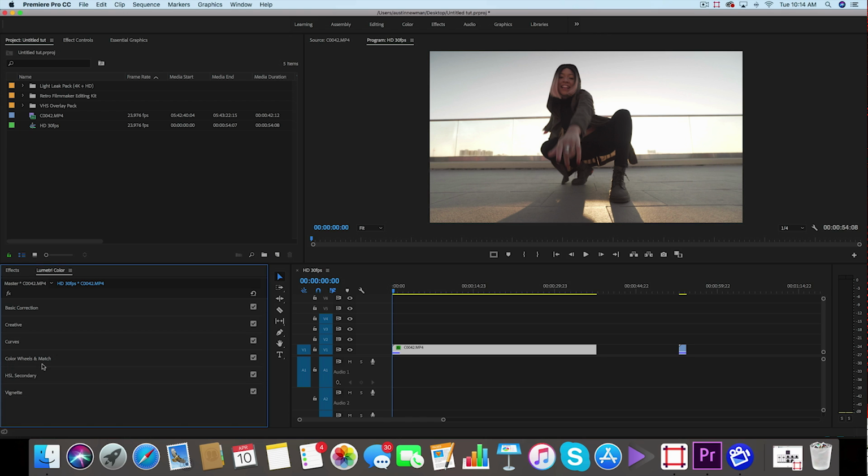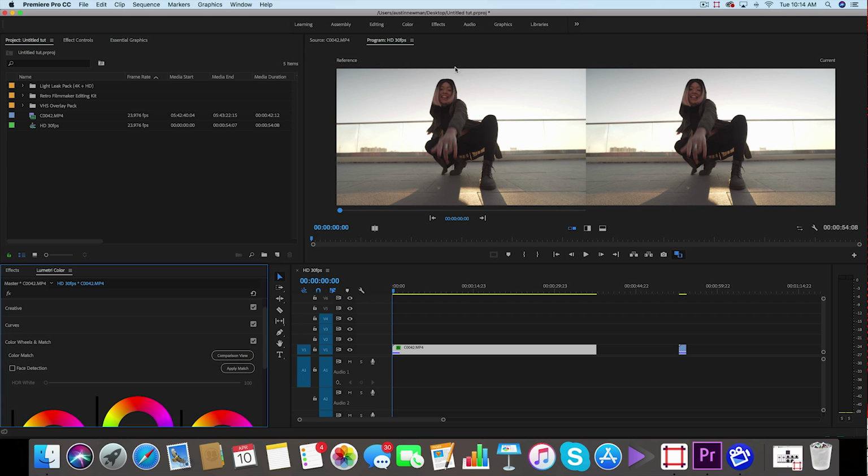But right off the bat, we can see they've added a new tab. I believe this was just color wheels before, but they've added match. This is a great feature. Coolest thing about this is you can do a comparison view now. So if you click this, you've got a reference and a current. So your reference, actually, this is your entire timeline here.